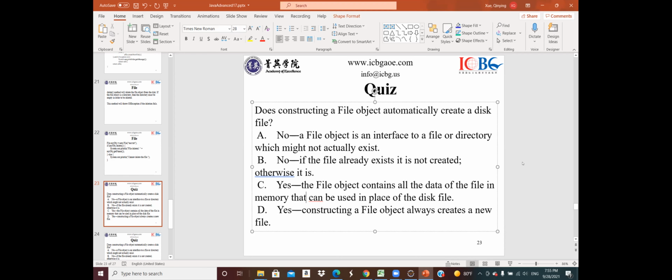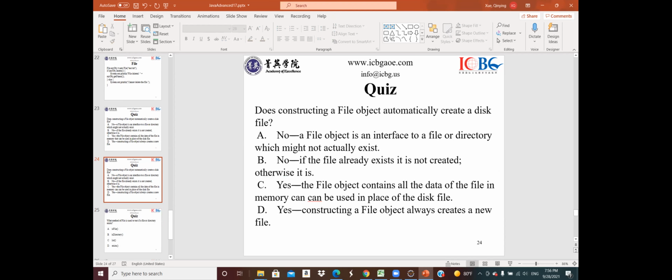Using the constructor to create an instance of the File class creates a file object. Okay, so createNewFile, that's a method. It will create a physical file on the disk. All right, so let's do the next one.